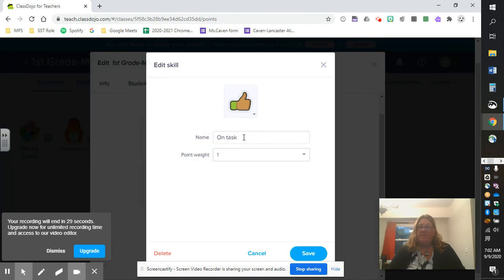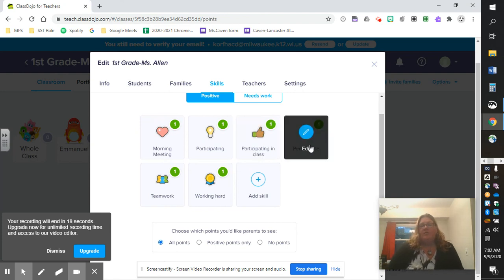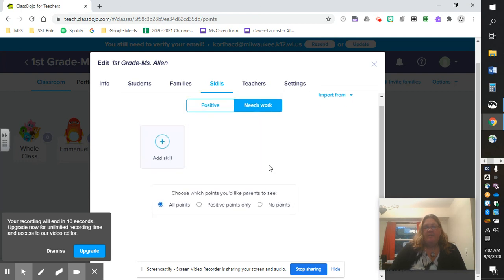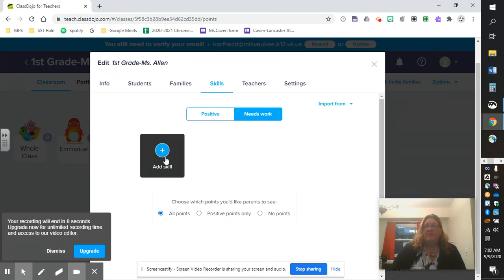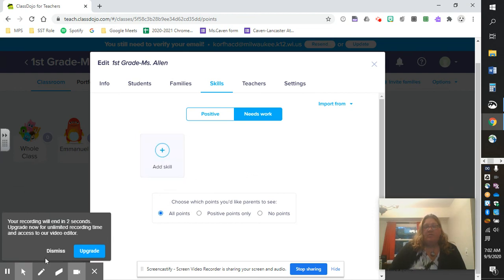It might be participating in class. And then continue to make the choices that you would like to have for students to edit here. And also, if we go to the next tab above, it says needs work. What are things that you are going to basically take points away from students and if they weren't doing something correctly?